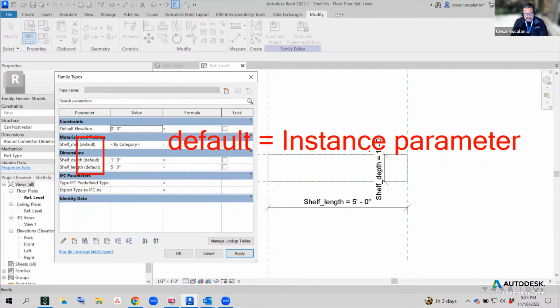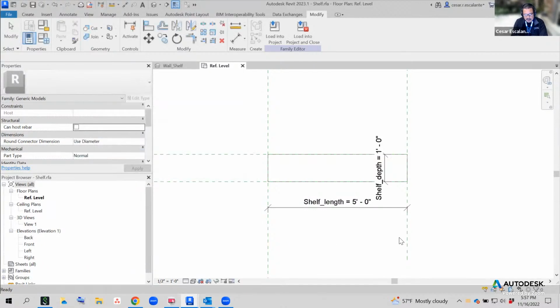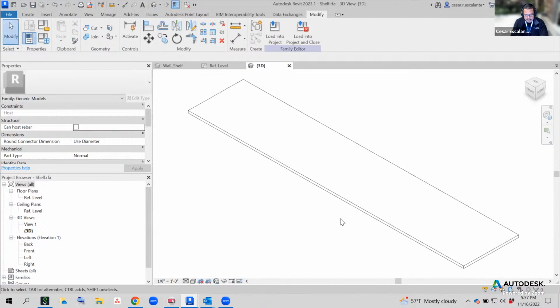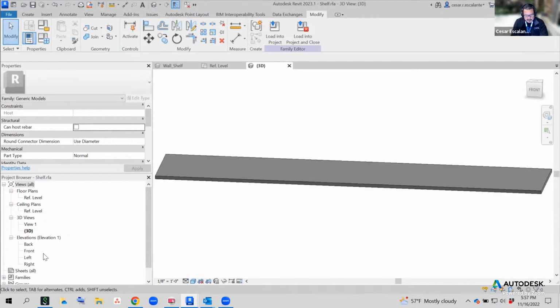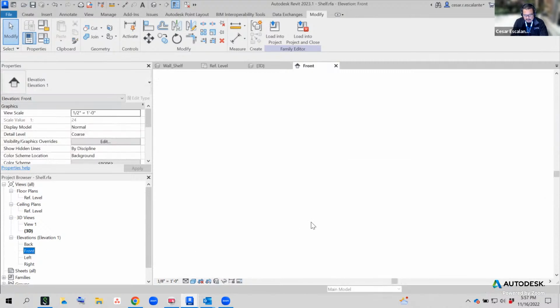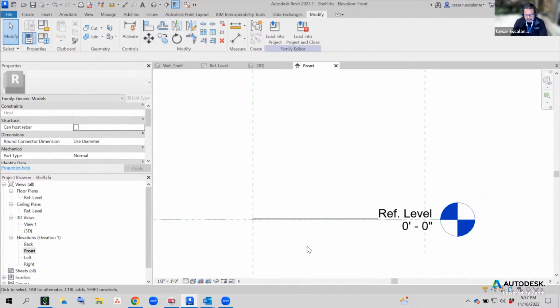This is the typical shelf. And you can recreate this very easily yourself if you feel challenged or want to do this at your own time. When I look at this in 3D, it's just a shelf. And when I look at it in the front elevation, it's a shelf that is sitting on the floor.